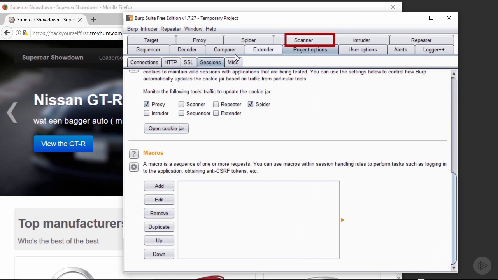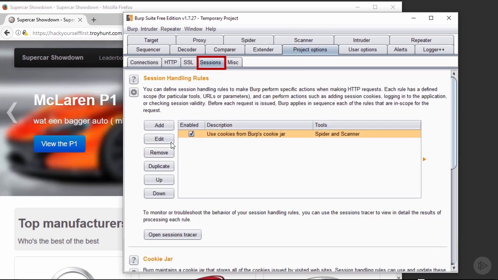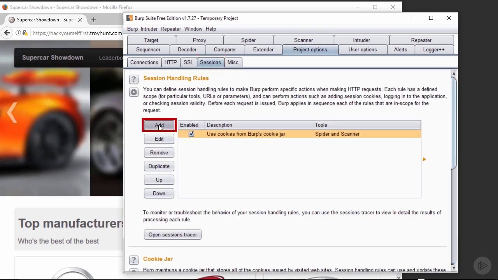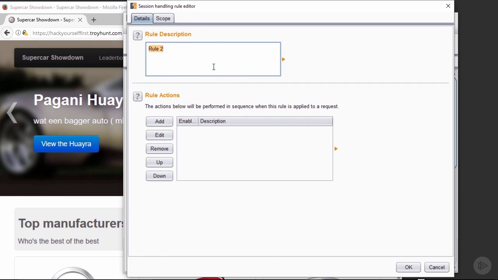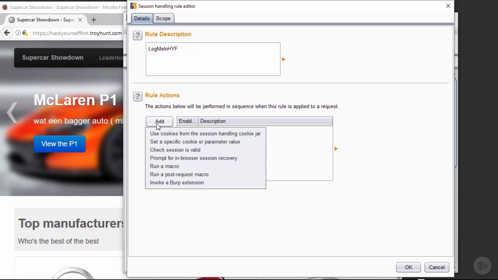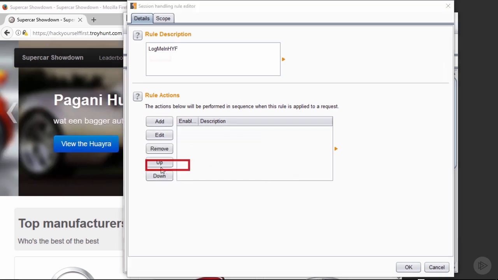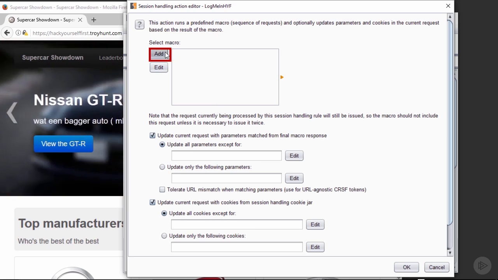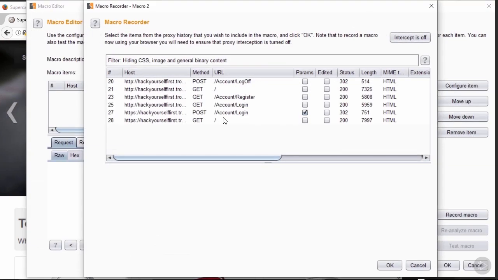We'll go to Project Options and Sessions. We're going to create a new session handling rule. We'll call this rule Log Me In, Hack Yourself First. I'm going to just run a macro directly, and I'm going to create a new macro.